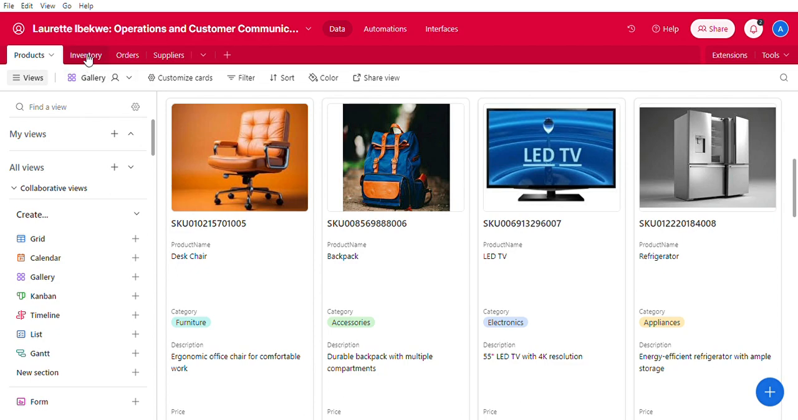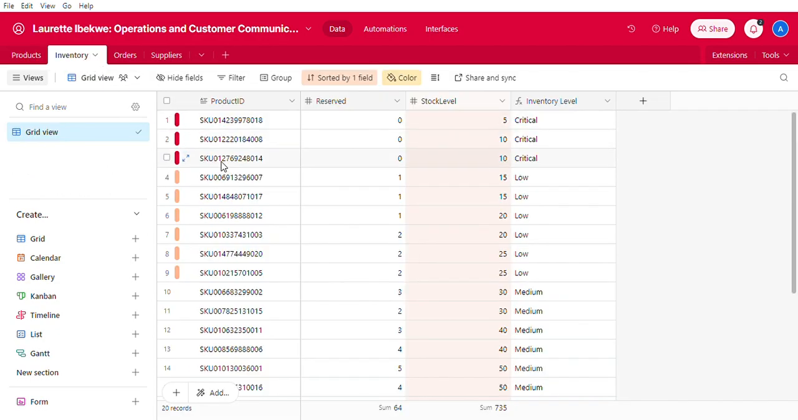Then delving into the inventory, we have the product ID, the reserved, the stock level, and the inventory level. That will make you wonder, how was the inventory level gotten? It came from a formula: if the stock level is 10 and below, it's critical. If the stock level is 25 and below, it's low. If the stock level is 50 and below, it's medium. And if the stock level is greater than 50, it is high. This was also sorted by the stock level, such that the inventory levels of the products that are critical and low reflect first.